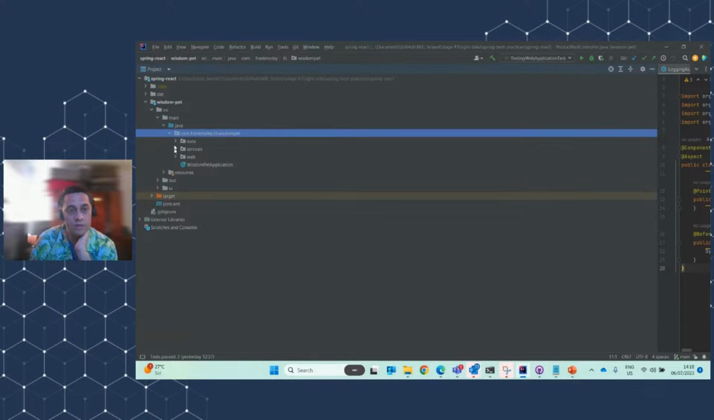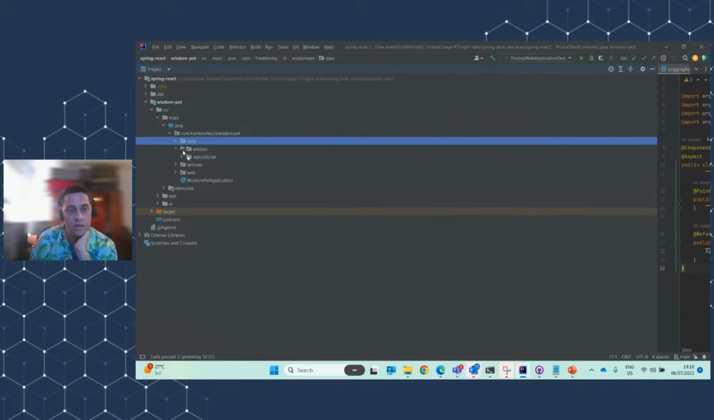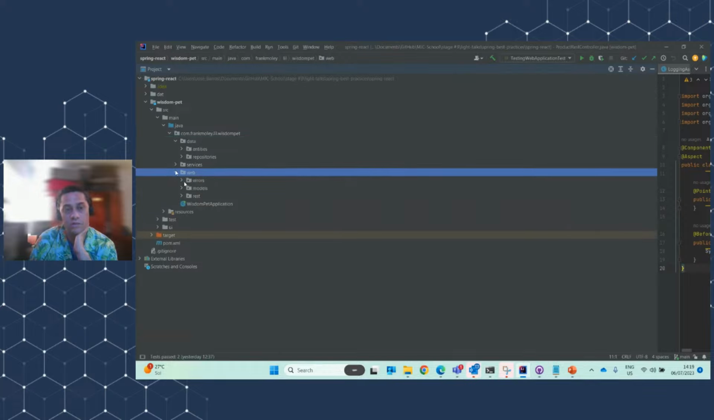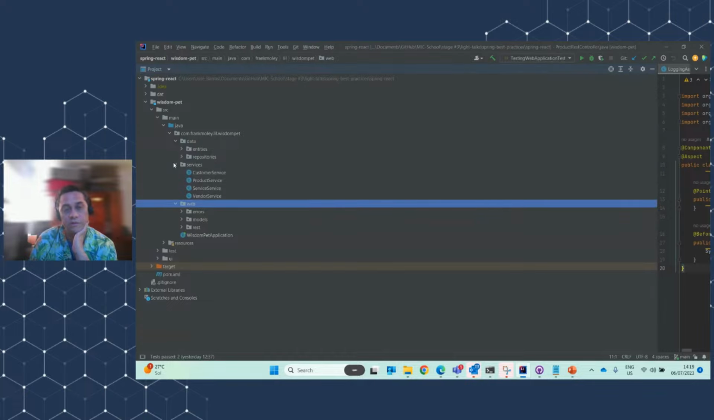It's not mandatory to create a data package, for example, but it's interesting to not mix, for example, entities with services and with controllers. This is a Spring Boot application, so it depends a lot on which type of Spring we are using, but most of the time they are more like this.